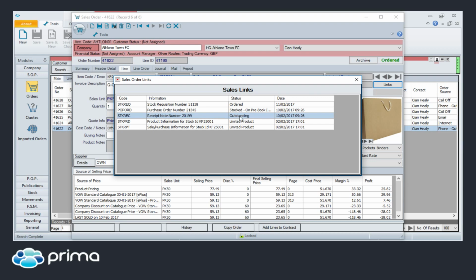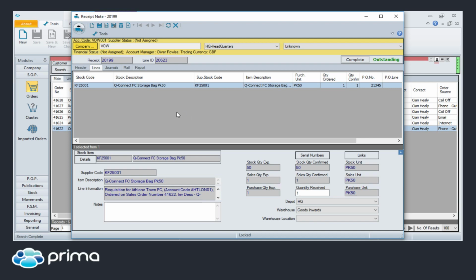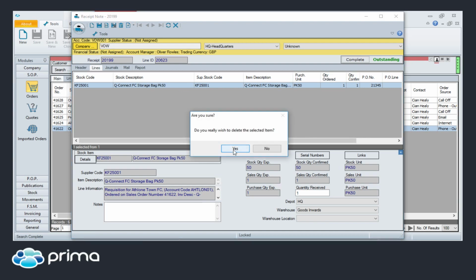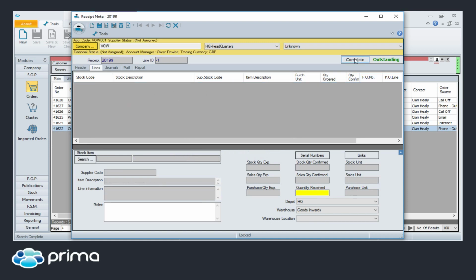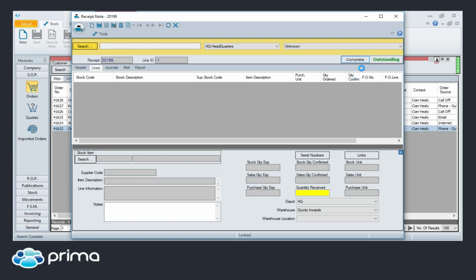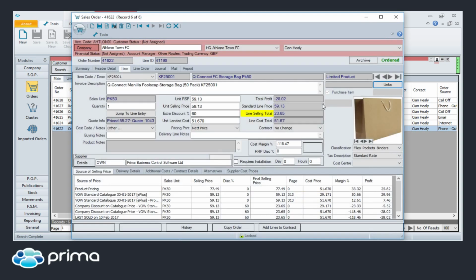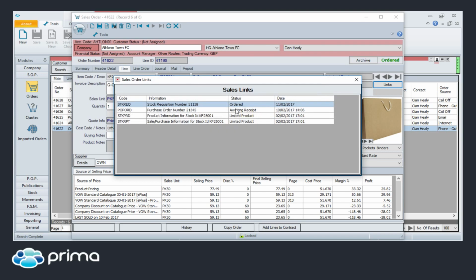But if we go into the receipt note, highlight the line, click delete. Are you sure? Yes. And then that's deleted that from the receipt note. Again, you can just complete it to tidy up your receipt note section. So that's one step done. And then from there, you need to delete it from your purchase order. So link through to your purchase order, which is telling you it's waiting receipt.